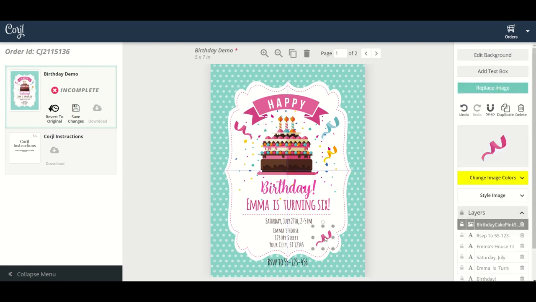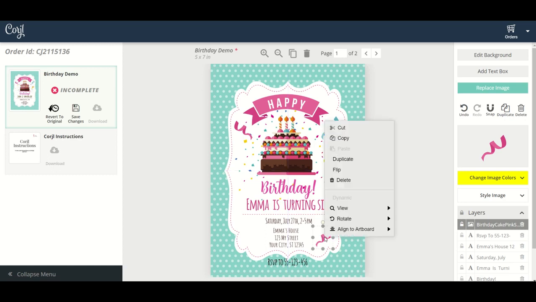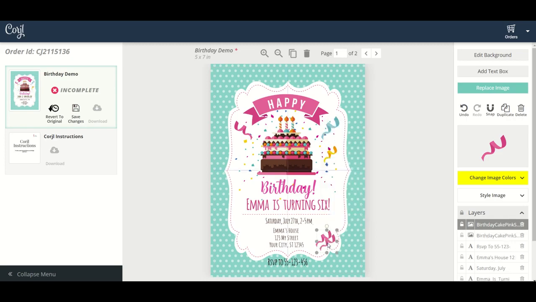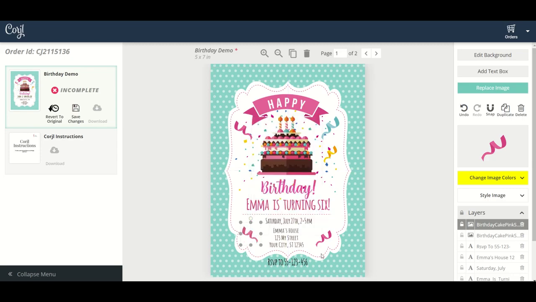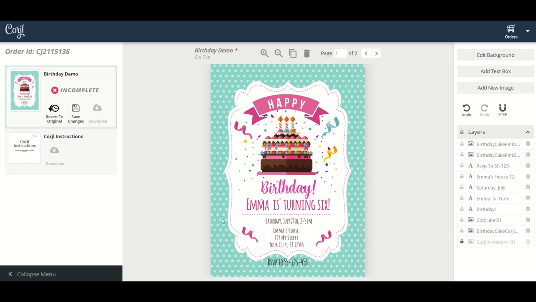When you click on any image, you can also right click on that image. I can duplicate it. So let's say I want one more piece of confetti. I can duplicate that and move it over on the other side. And I don't like the way that that's situated, so I can right click again and I can flip it. And now I've got these two pieces of confetti that are opposite. So those are just some of the options that you can have for adding images to your design.